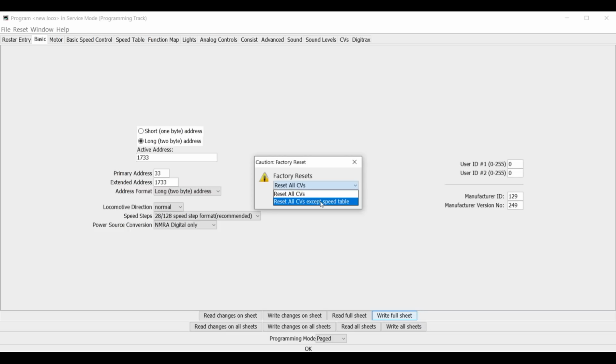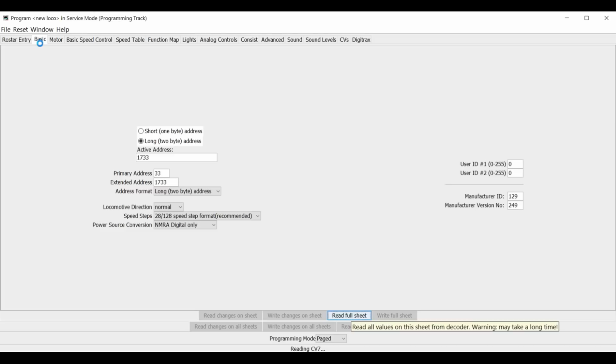So you might try some of these less invasive procedures as opposed to going straight to reset all CVs. In this case, since there's not that many options on this old decoder, I'm going to go ahead and hit reset all CVs and click OK. And it's going to do that. Okay, so that's all there is to it. So that reset should give you the type of reset that you require in order to get your locomotive responding again. Hopefully that is all that it will take.